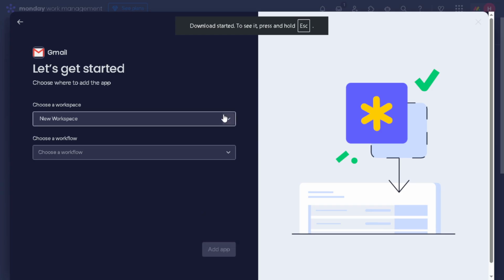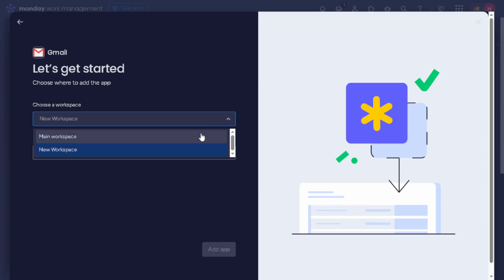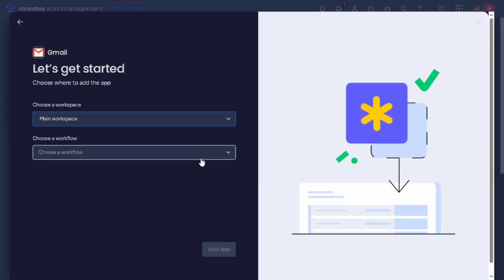So to recap, log into your Monday.com dashboard, navigate to the Marketplace, find your email provider, initiate the integration process, select your workspace, choose the appropriate board, and finally, add the app. Congratulations! You have now integrated your emails with Monday.com. Enjoying the seamless flow it brings to your work environment.